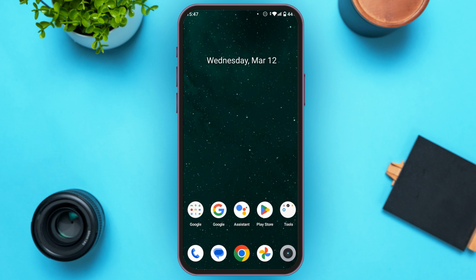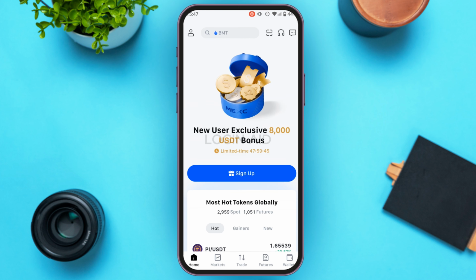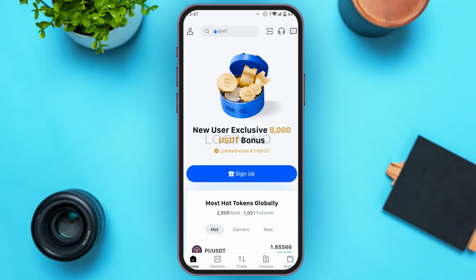So if you also want to create MEXC account, for that first of all what you have to do is launch up an MEXC application. If you do not have this application, you can download it from Play Store and App Store. Once you open the MEXC application, you'll be led to this kind of interface. Over here you'll be able to find the option for sign up. All you have to do is tap on it, or you can also tap on the profile icon that you can see at the top left corner of your screen.